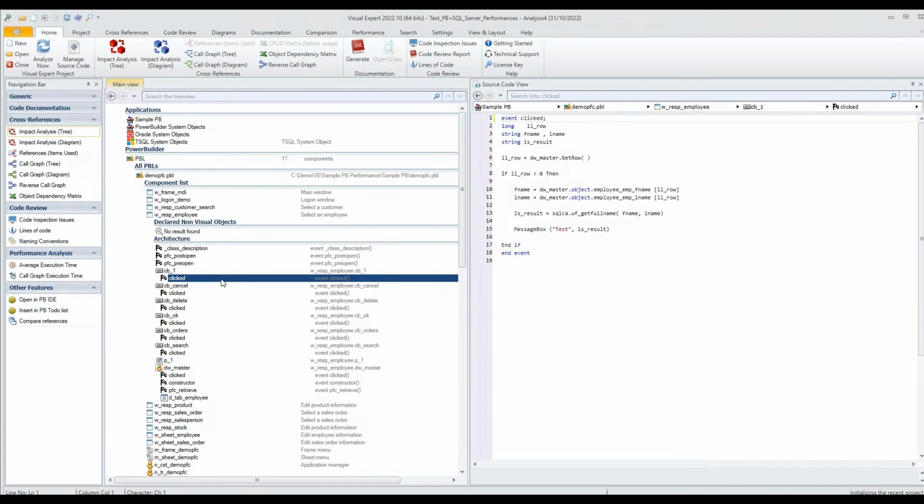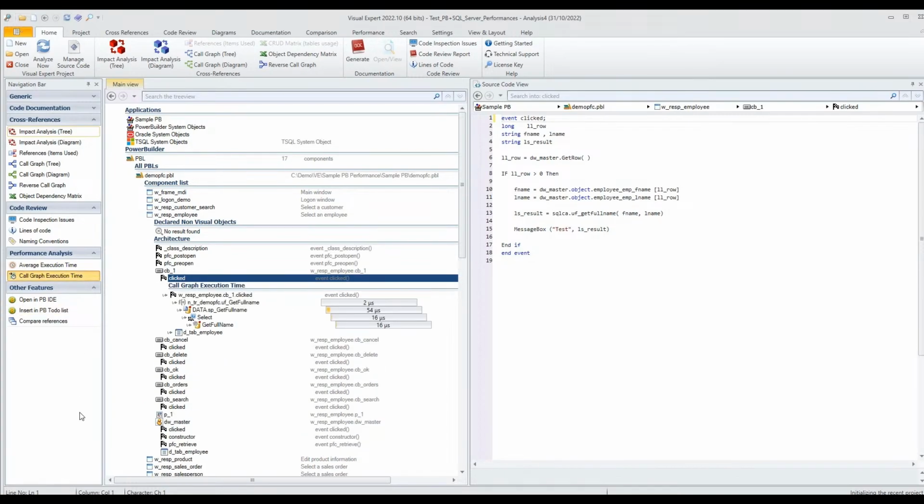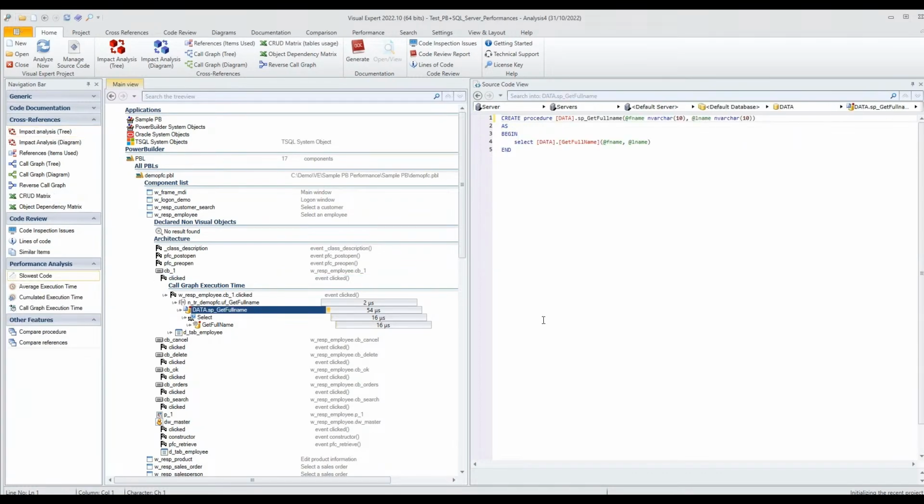I can go to the performance analysis section of the navigation bar. And this time I will click on this feature. And this will show the whole graph that is executed after the click event of this button. So this event is calling another event that is calling a function. This function is executing a stored procedure. So you see this is SQL Server code in that case, database code. This stored procedure is containing a select that is also executing another database function.